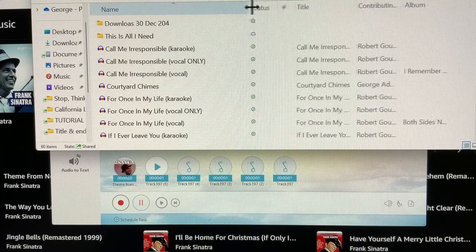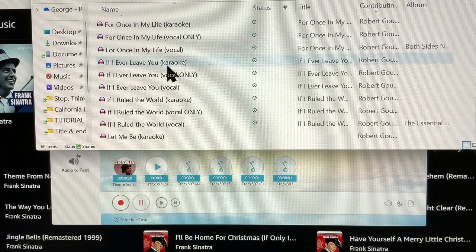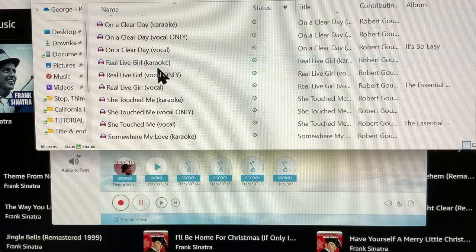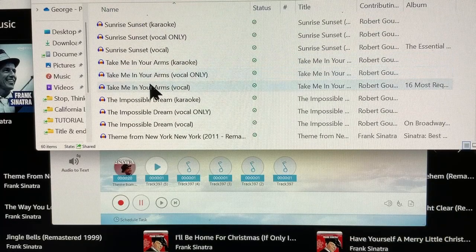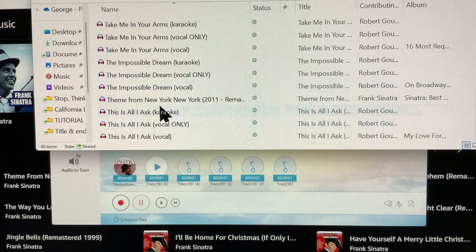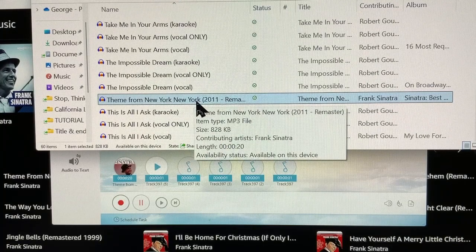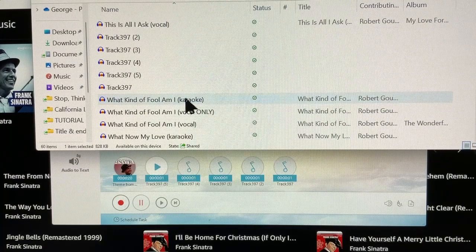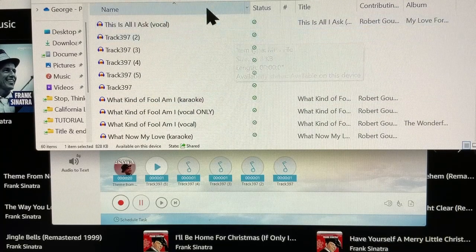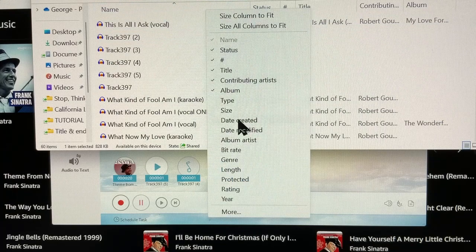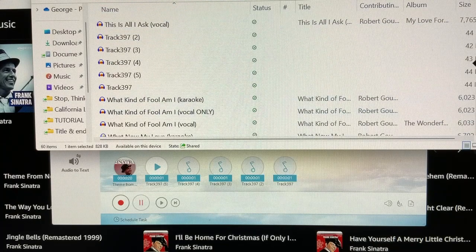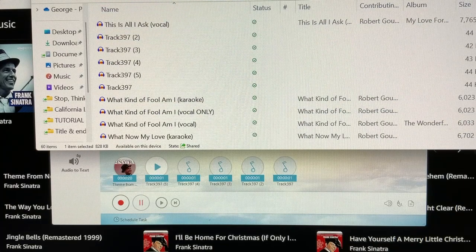It may have picked up the theme from theme, TH. Here it is, theme from New York, right here. This is the one I just downloaded, though I stopped it. And here's all the little short tracks. I don't have the length or the size. I'll go ahead and put the size on. And let me bring that over. Hopefully you can see it better.